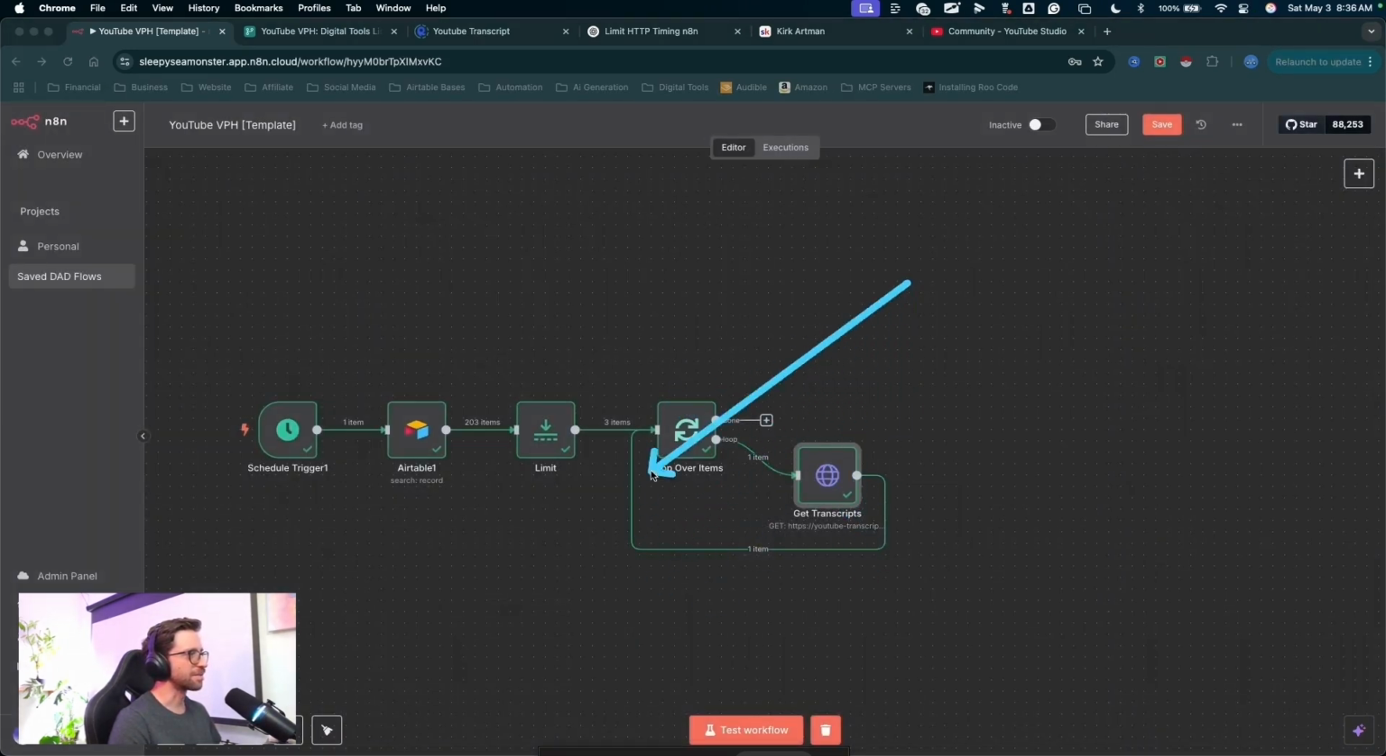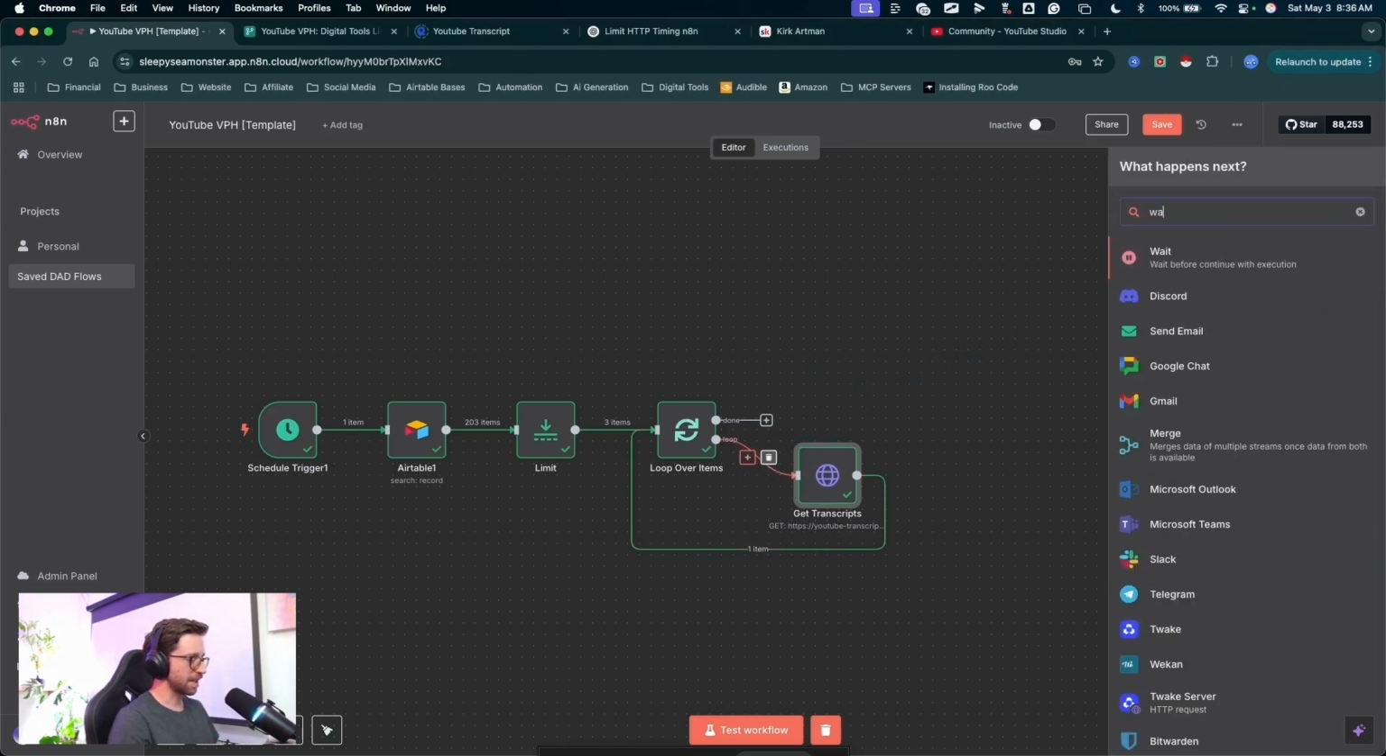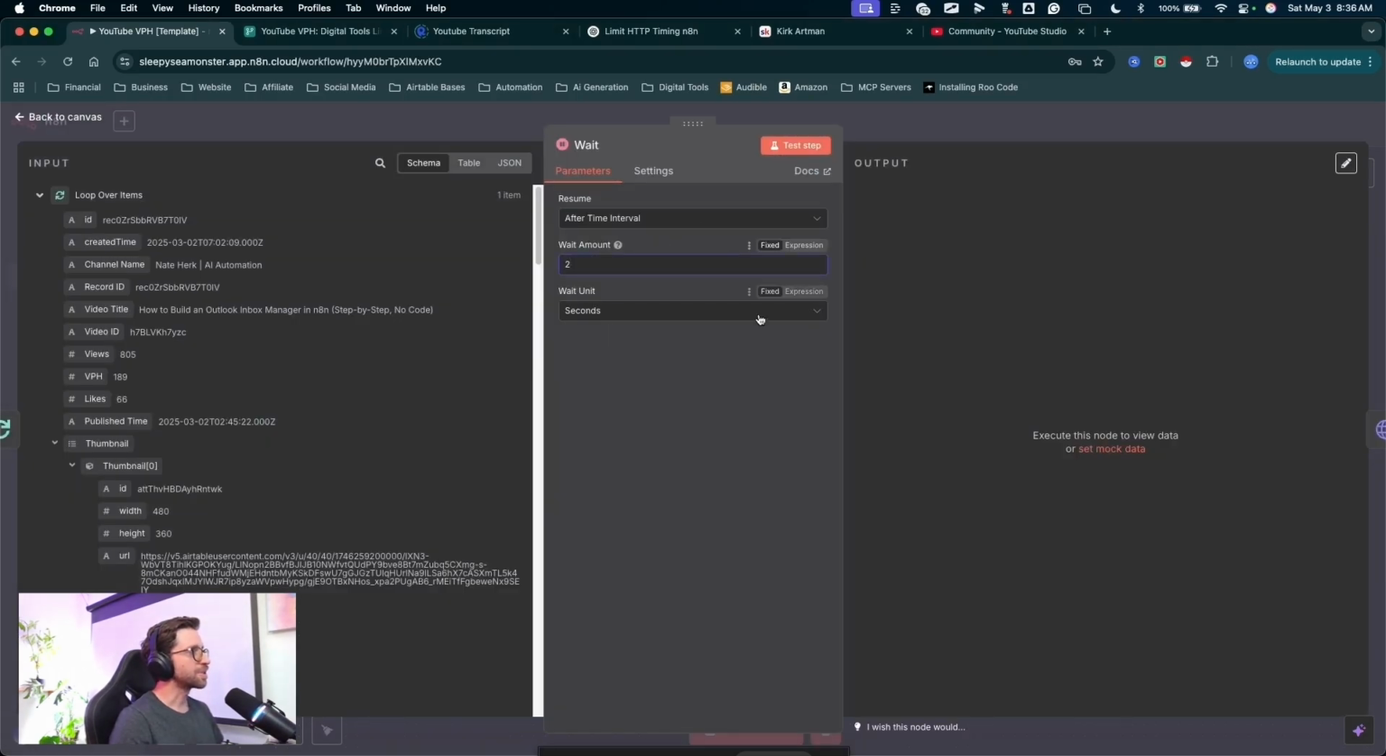That is looping through just fine. But the reason we're doing this loop is to limit the number of API calls this is actually making. So we're going to add some wait nodes in here. Hover over this route, click the plus, type in wait. Let's find the wait node. And before this one, let's just wait 2 seconds before we dive into that HTTP node.